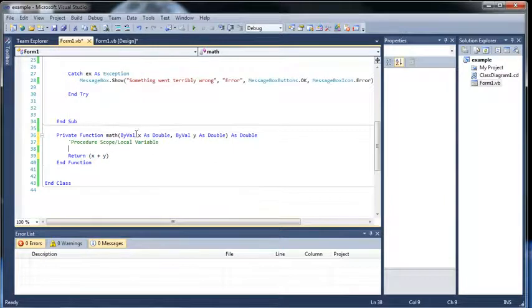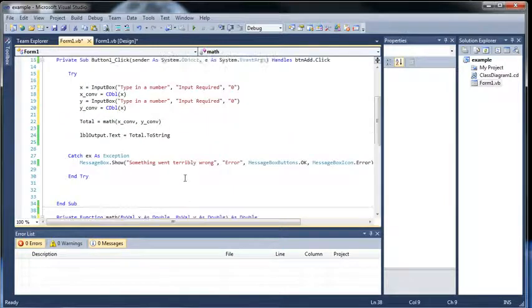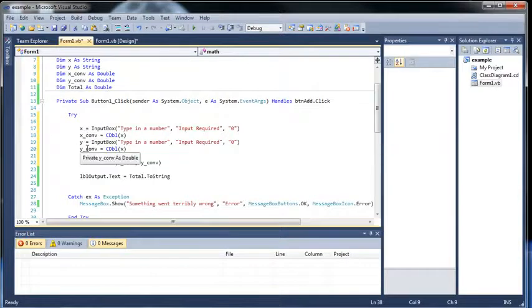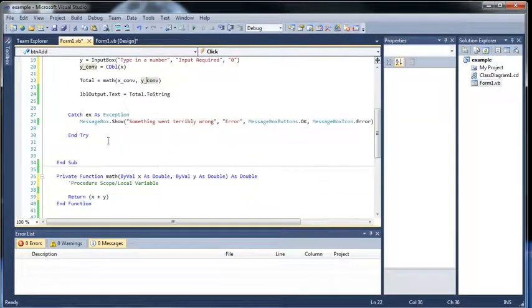And what will happen is it will add this x and y. So basically you type in your two numbers, they get converted from strings to doubles, then it will take them in as parameters in this function, so the xconv and yconv, and then these are the two corresponding variables.